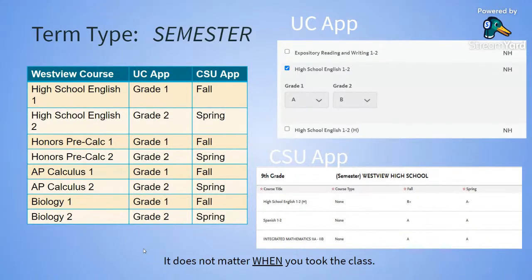The first half is either grade 1 or fall, and the second half of the class is grade 2 or the spring grade. And we'll show you again when we get to these specific applications what that looks like when you enter in all of your classes.